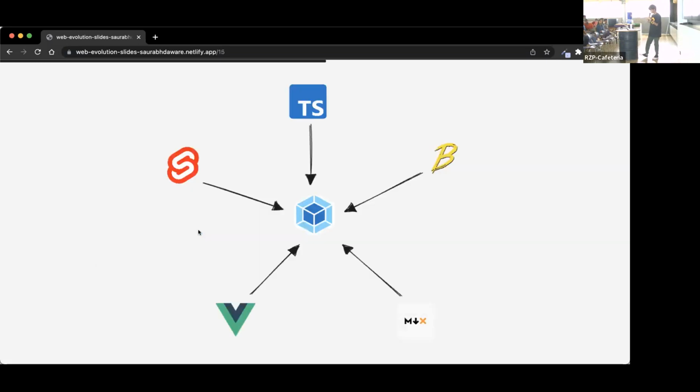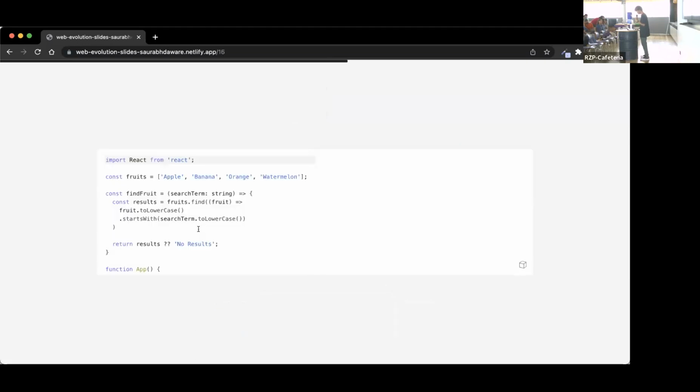The point was everything was coming to this central piece where everything was able to connect. And this was very helpful. For example, I gave Vue's example. Svelte works the same way. MDX works the same way. Bundlers became this central piece that everything just connected to. Now we'll keep that bundlers information aside for now.